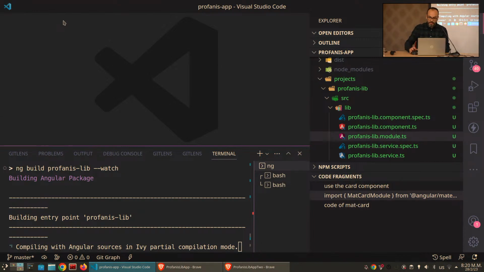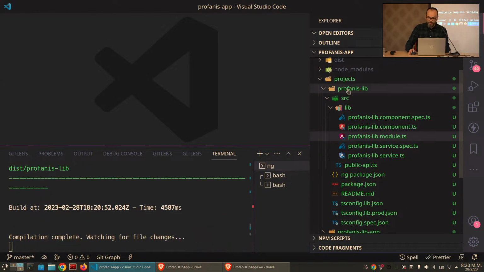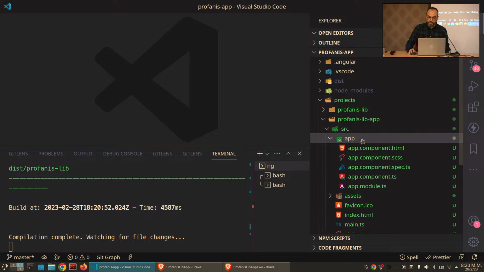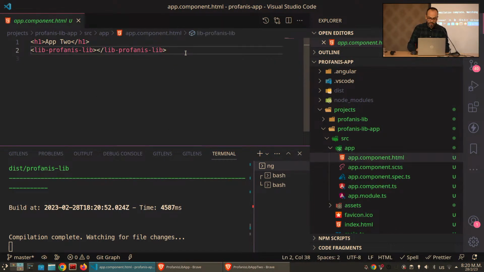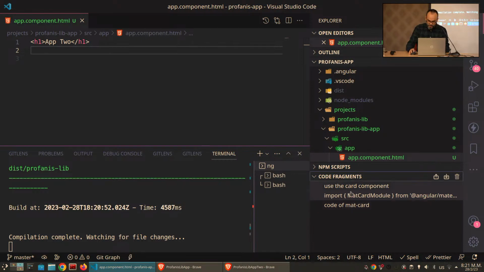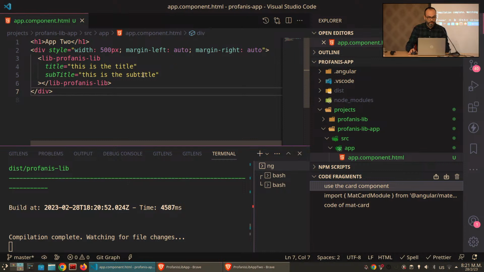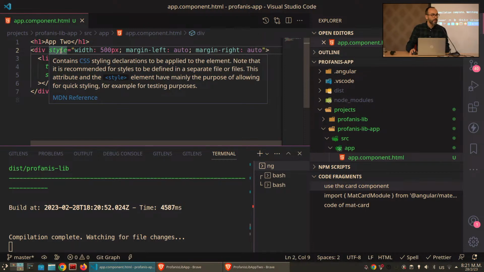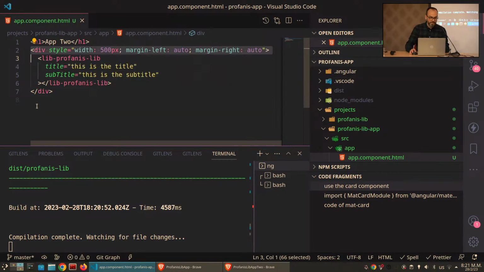And let's switch now and go to the application. I will go to the Profiles lib app, into the app component HTML, and I have now to use this component. And again, code fragments, and I have to use, not this one, this one. So what I'm doing is that I'm using the lib profiles lib, and I'm providing a title and a subtitle, and I know that you already hate me because I have inline style here. This is just for the presentation.